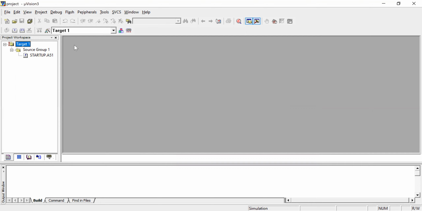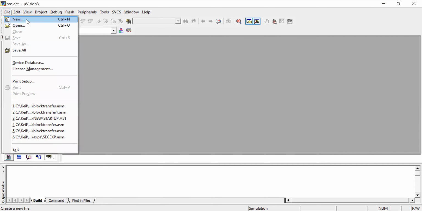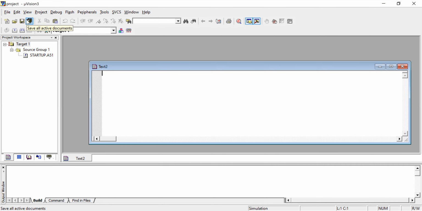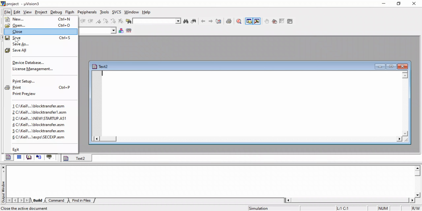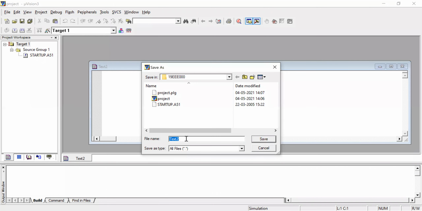Now you want to write the code. For that, you have to open a file which is there in the pop-up menu. File, new file. File, new. So you have opened the file. Now you have to save this file. File, save. So the file name should end with the .asm extension.